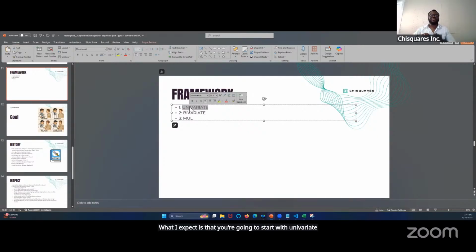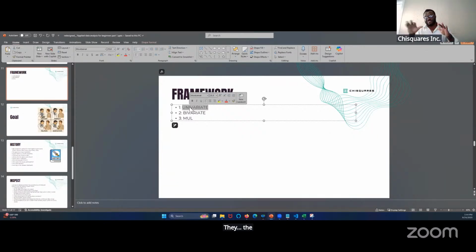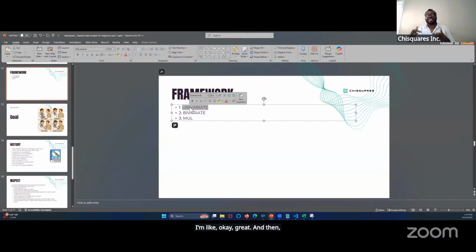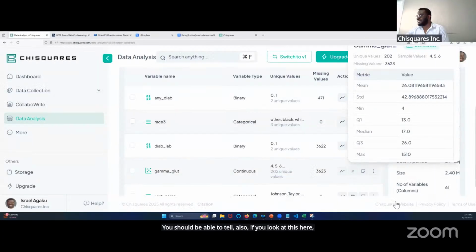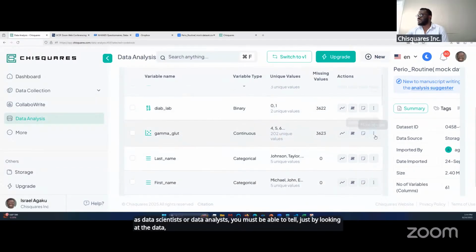You're going to tell me that, well, in the overall population, the mean level of this variable was this. I'm like, oh, interesting. And then you can go ahead and describe, oh, okay, the median value was this, the interquartile range was this, and I'm like, okay, great. And then I expect this person to then go ahead and tell me about the bivariate, right? You should be able to tell also, if you look at this here, as data scientists or data analysts, you must be able to tell just by looking at the data where the data is.